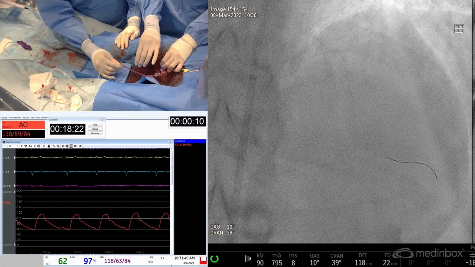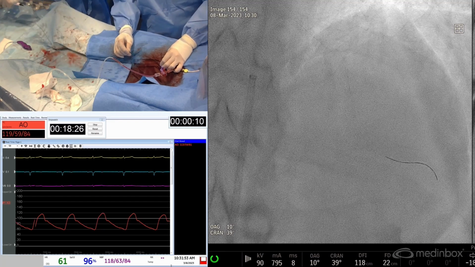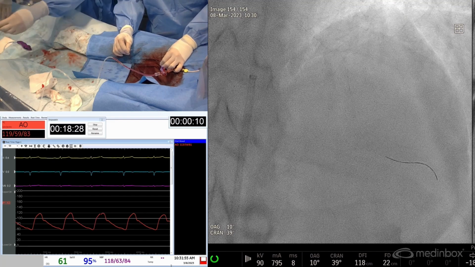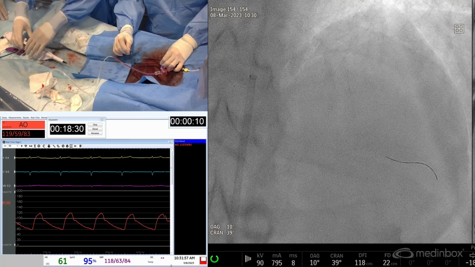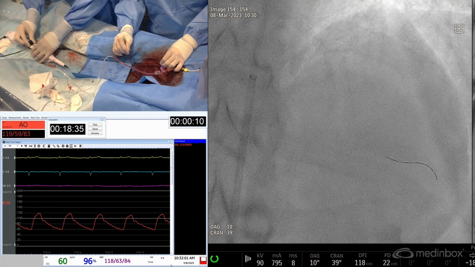And most operators nowadays will go for a 0.8 burr to artery ratio.